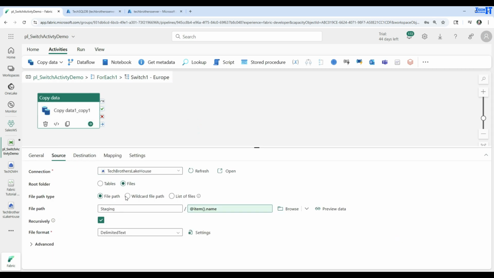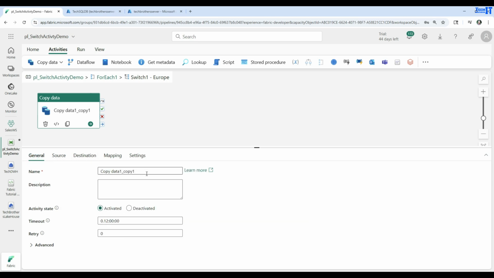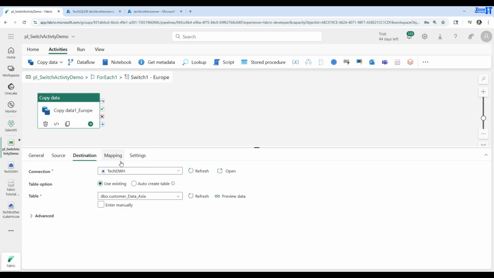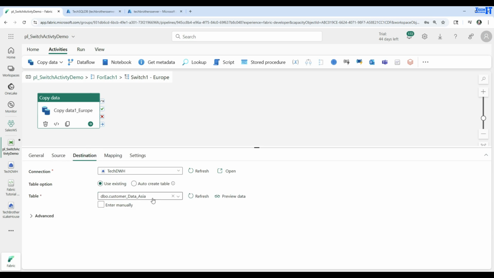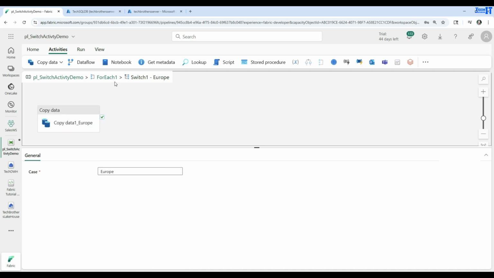And now in this case, the only thing we have to do is I'm going to call this Europe. And in the Europe, what we have to do is change the destination. The source table is fine, because the source table will come from the file name. So every file name is going to change every time. So here I have to change to Europe. So I'm going to go to Europe here, and that's fine. Now I go back here.